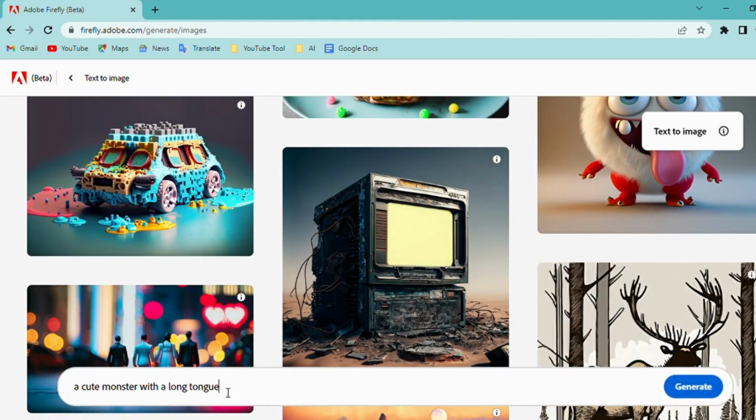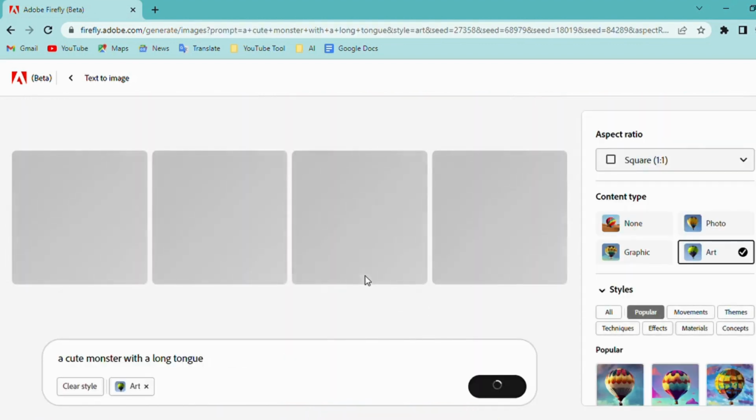Once you enter the prompt of your choice and click on the Generate button, this interface will showcase the generated results based on the input prompt. You can find the specific prompt mentioned in the pinned comment for reference.